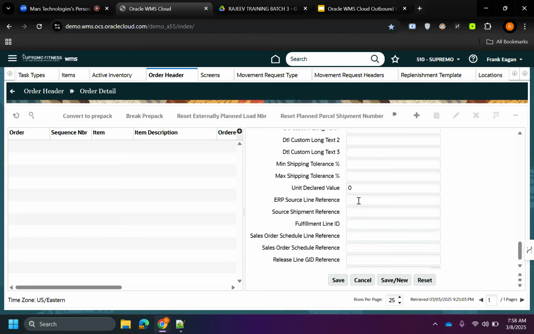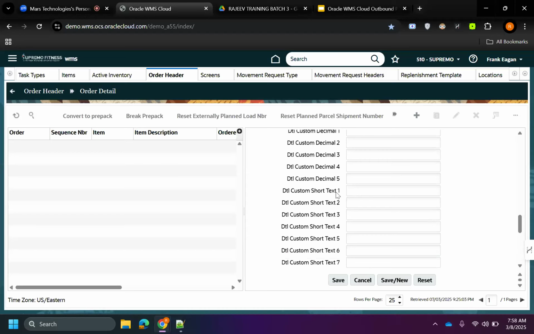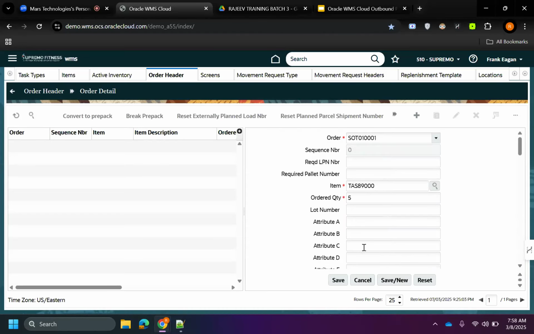Okay, so that line ID you can put. Okay, so these are some mandatory details on a sales order detail.